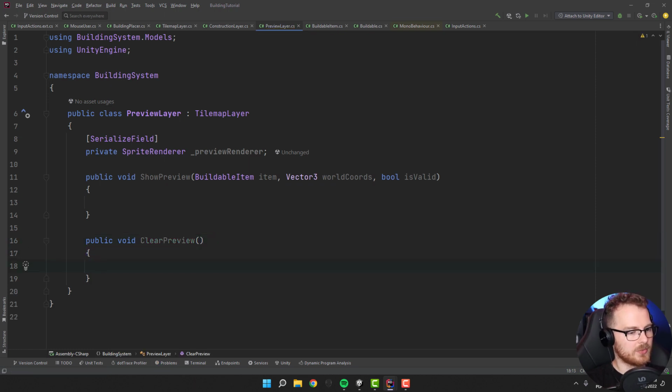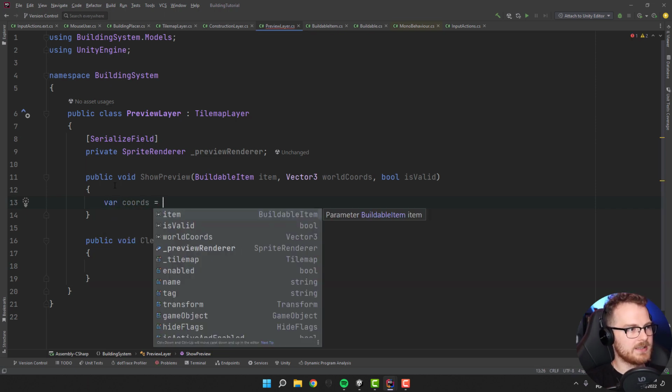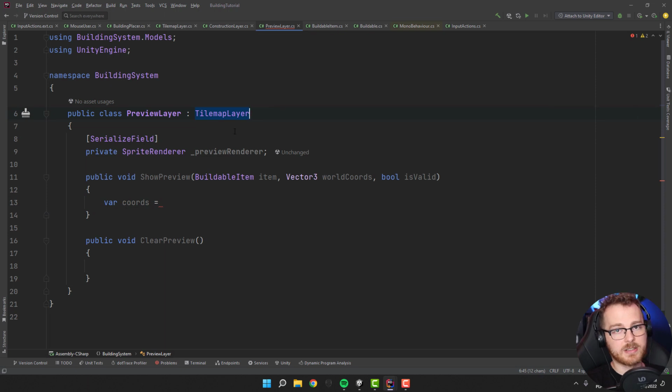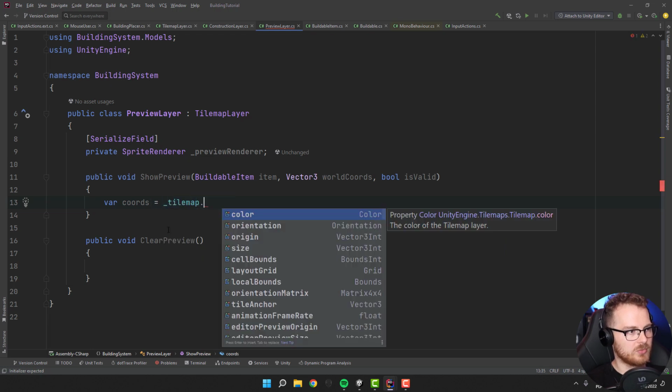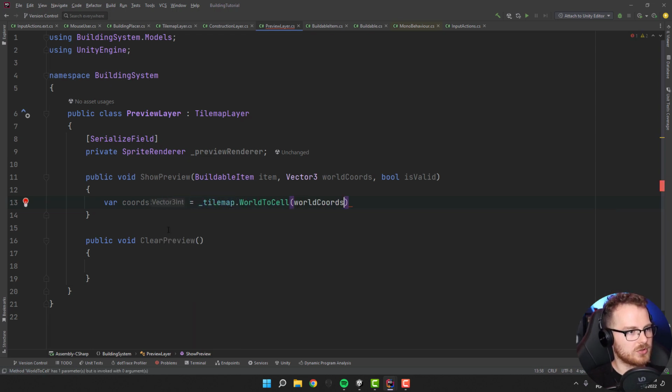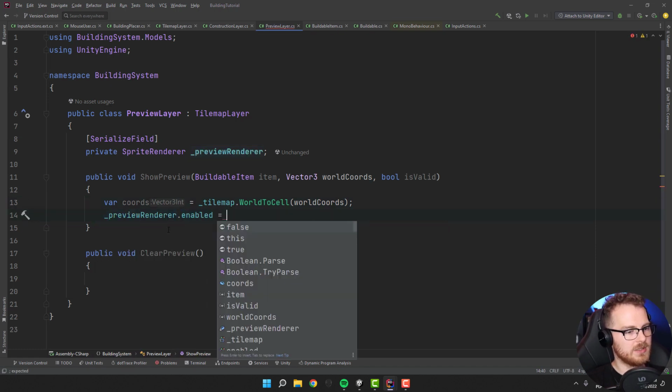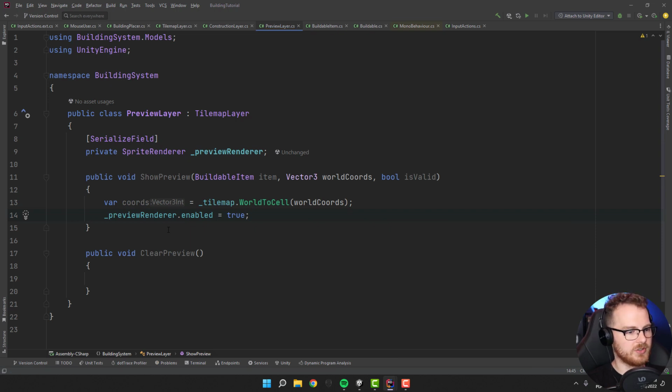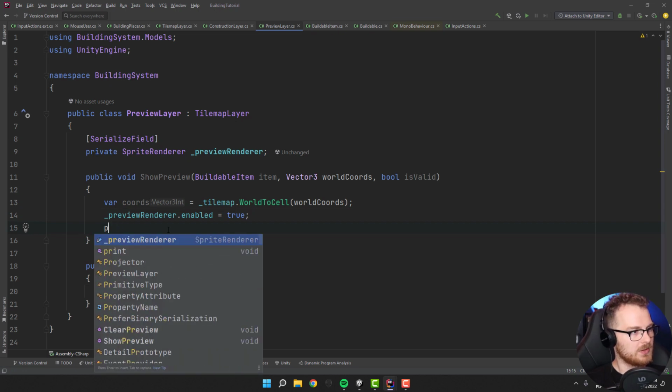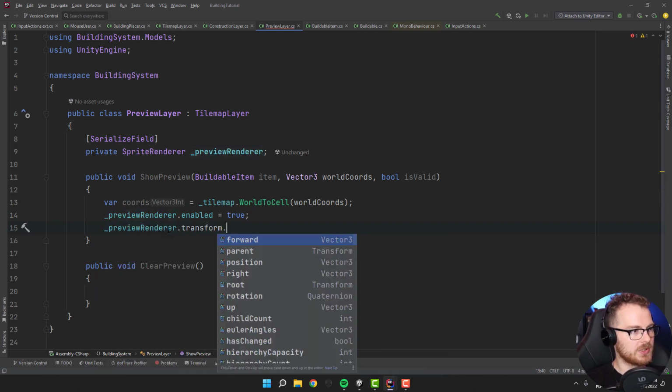Awesome. So first of all, of course, we need to convert the coordinates. And that is the reason we are using the TilemapLayer instead of the regular MonoBehaviour, because this way we can have access to the underlying tilemap. So we don't have to do all the work. Once again, WorldToCell, world coordinates. Awesome, we have that. Now we want to enable the preview, so we want to make it visible. Now we need to set the preview position, sprite, and color. So previewRenderer.transform.position.